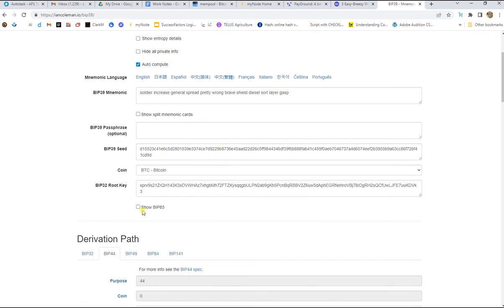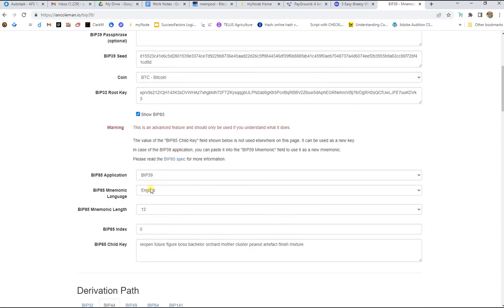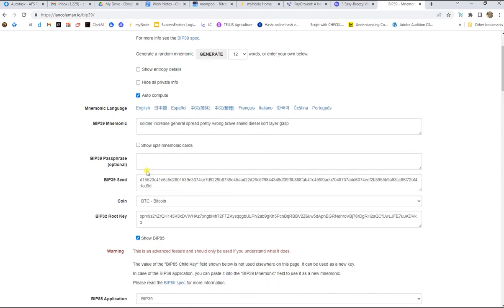remember you have BIP85. So BIP85 will allow you to generate as many words as you want. So you can go on forever and ever. Index 0, you have this set of words. Index 1, you have this set of words. So you can have a set of words for everything, which I even have here inside.